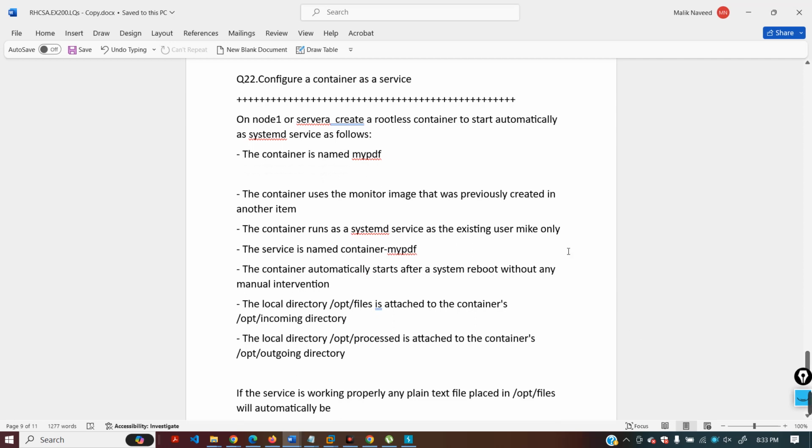This question. Okay, so it says that configure a container as a service. On node 1 server A, create a rootless container to start automatically as a systemd service as follows. The container name is my PDF and the container uses the monitor image. We actually gave the image name my count, right? My count. I think we gave this name to this image. Let me check.